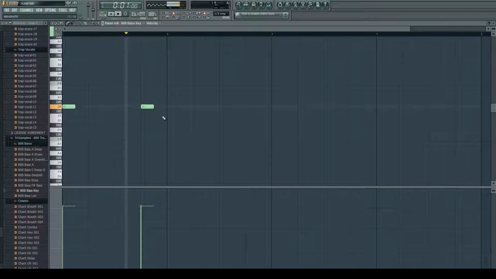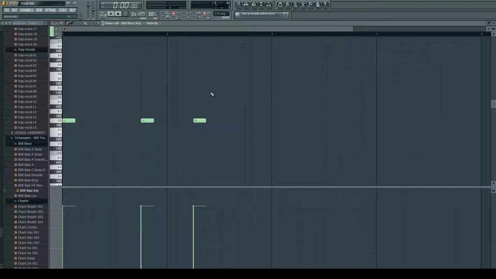And see, now that it's in a piano roll, you can just move the different keys. So you can get really low, you can get really high.